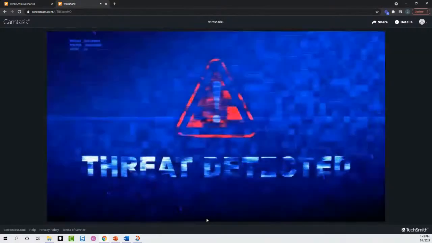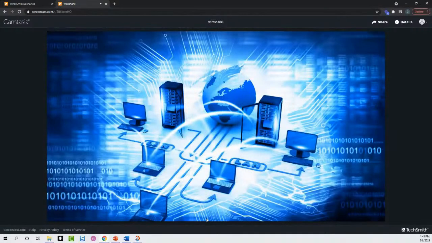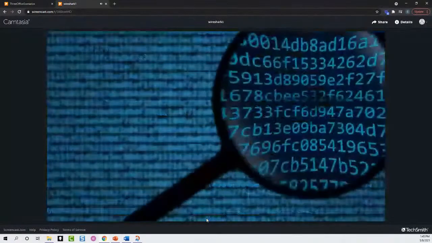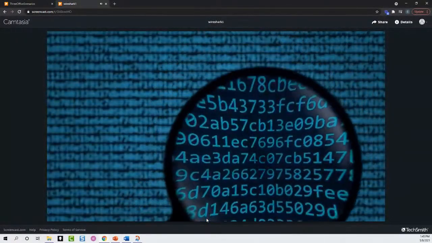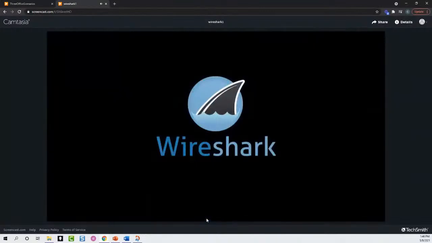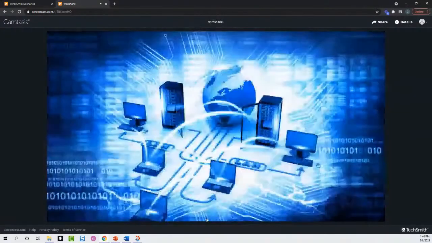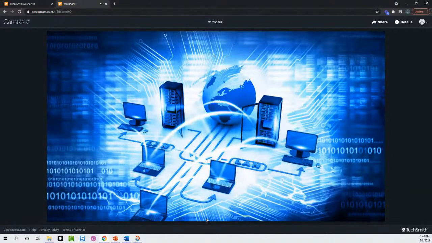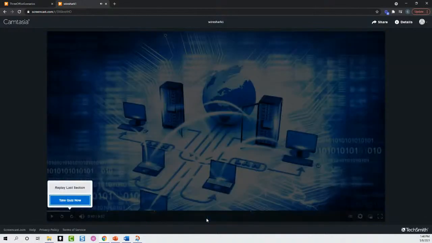Oh no! A threat detected on my network. What tool do I have to analyze the packets? That's right, Wireshark. Before we begin using Wireshark to analyze the network packets, you need to have a basic understanding of the DoD 4-layer model. Let's see how much you know.